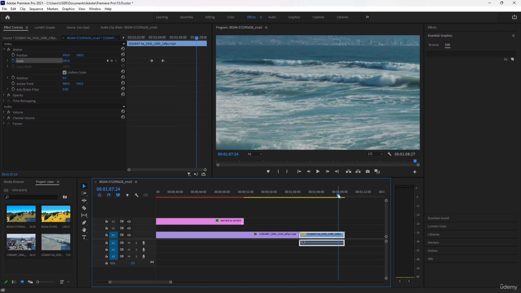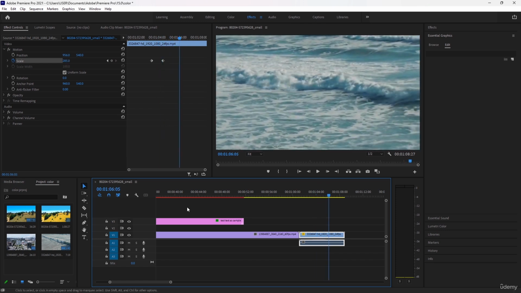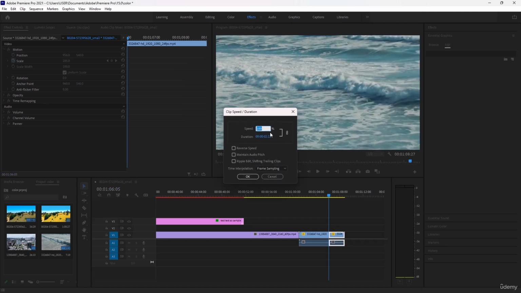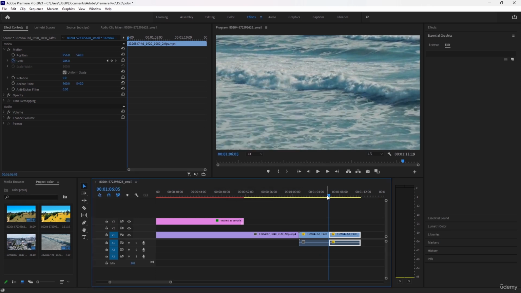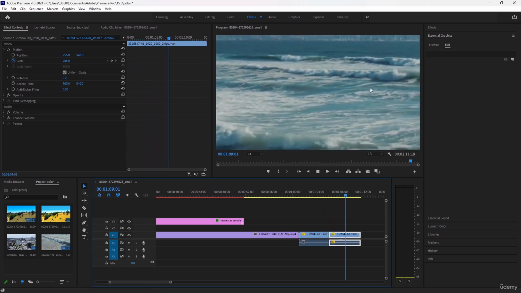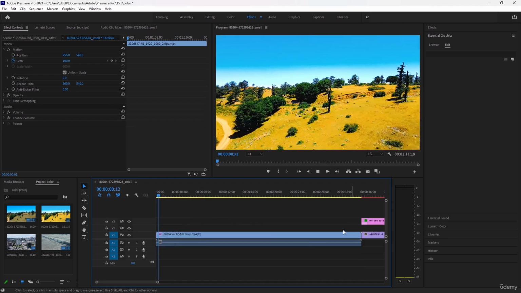And the thing is we want to speed it up. So what can I do? Let's split it with C for cut. Now let's use B for selection and use it over here. Now right click and use the speed and duration. Let's say we want to use 50% and hit OK. Now if I play it, it comes slow, and we have just created it. Okay, so that's it.